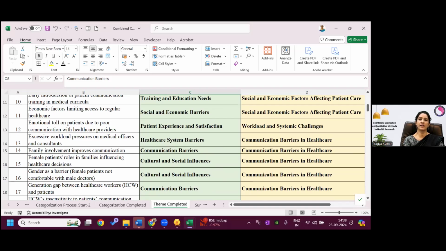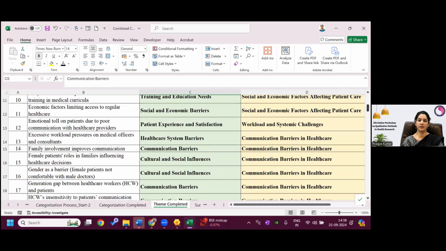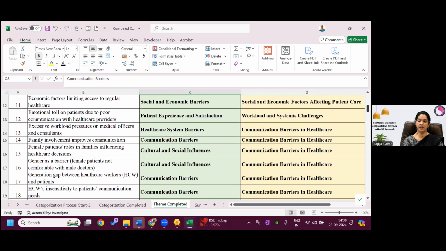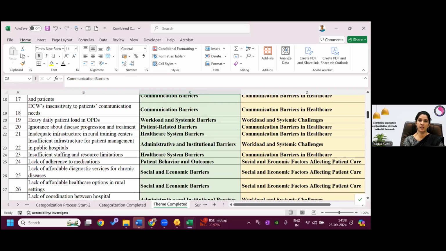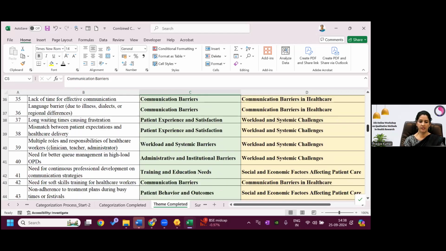So we have identified the communication barriers, and then we have tried to see the factors. What are the reasons for the communication barrier? And then there will be one more theme: how it can be improved, because many of you have given suggestions on how this can be improved further. So that can be another theme, way forward, or tackling, or what should be the solution to these issues. We have not kept it here, but yes, you can do that.